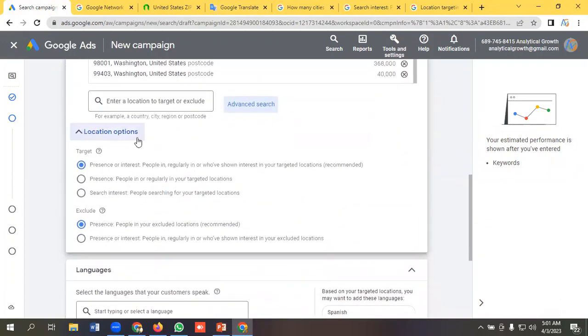Okay. And the next option is the locations option, how we can target them. So we can target them in three ways actually. The first option is presence or interest: people in, regularly in, or who have shown interest in your targeted location. That means if you run your ads in Florida, but people from New York City have interest in your ads, then they can see your ads. So this is the first option.